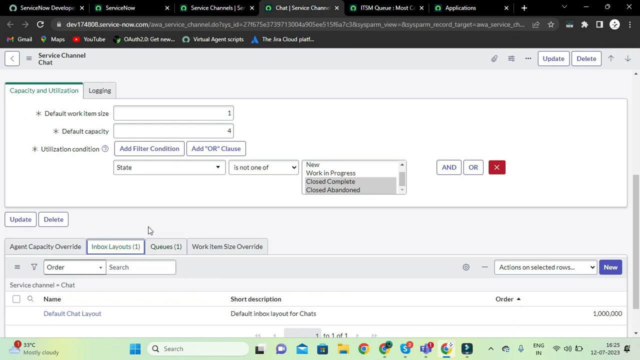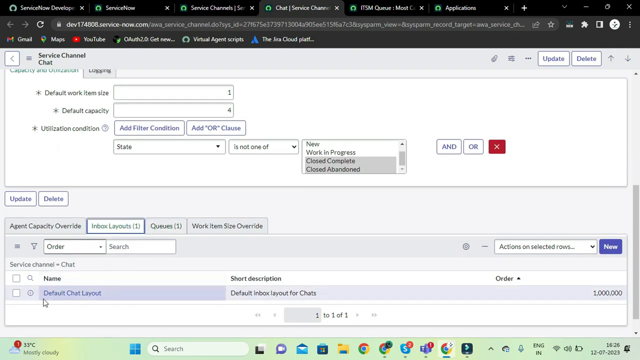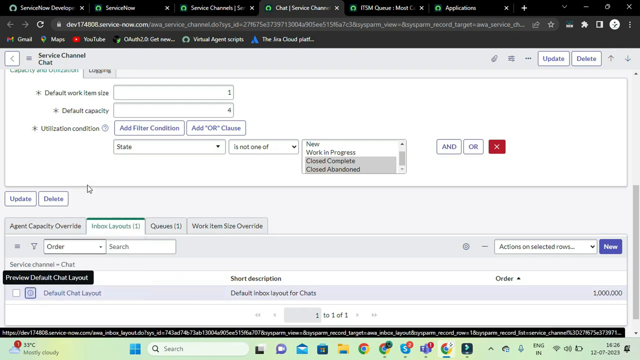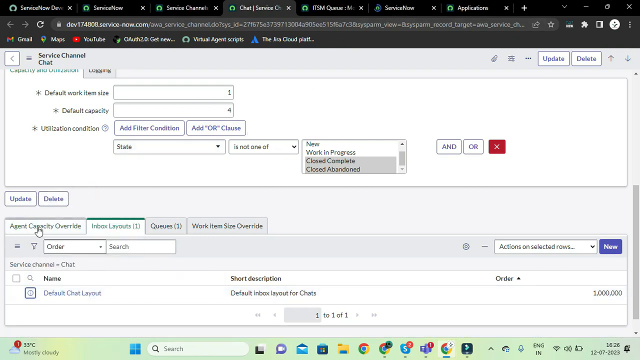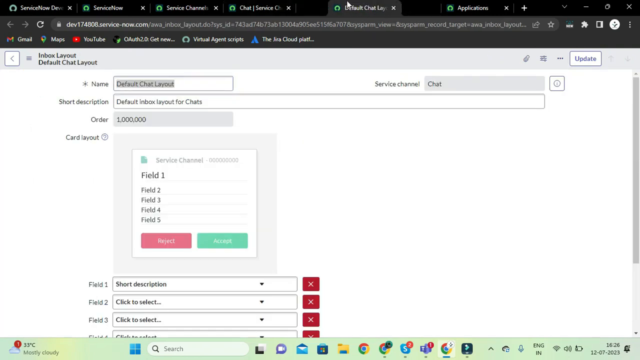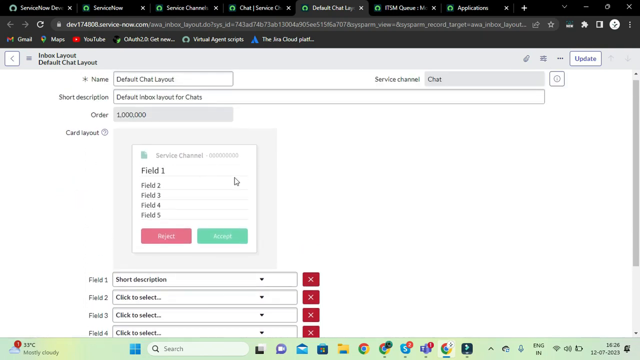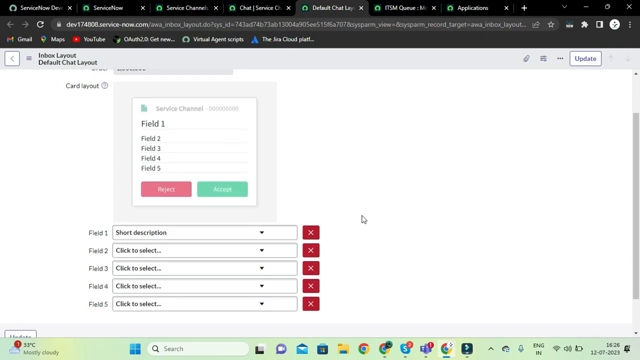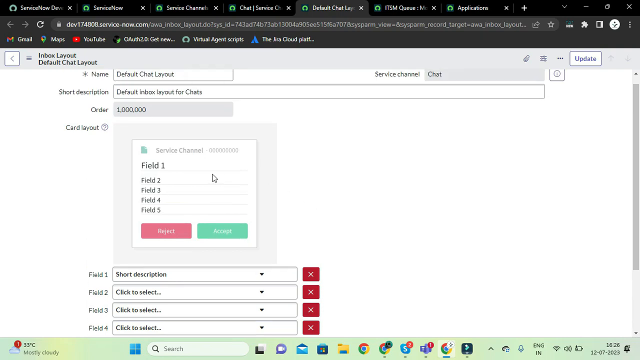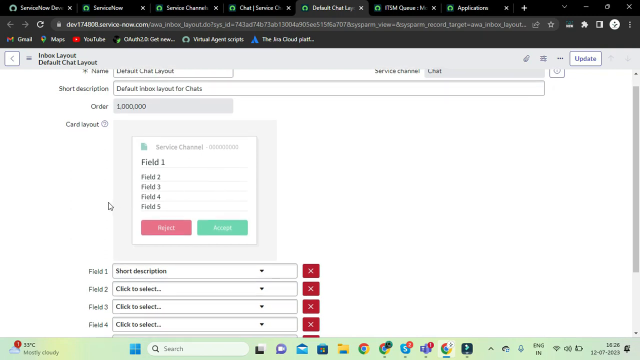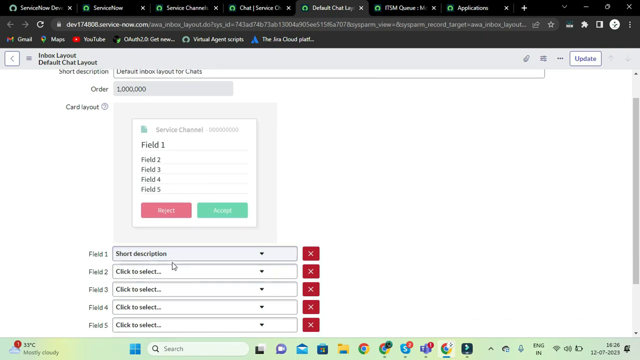And this is the inbox layout. Agent capacity override we'll discuss in our next video series. See here, default chat layout. When an agent receives a work item to accept, what all fields it should display on that card, you can add here, like short description, number.